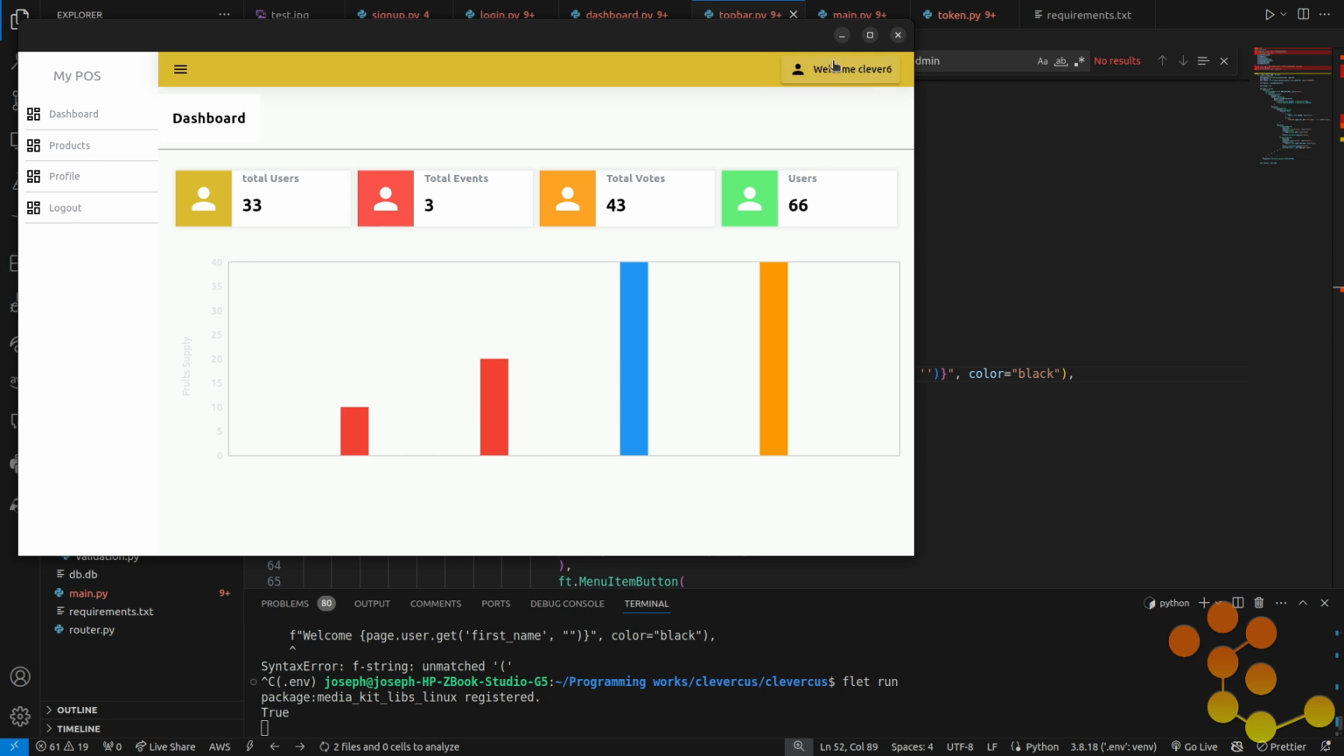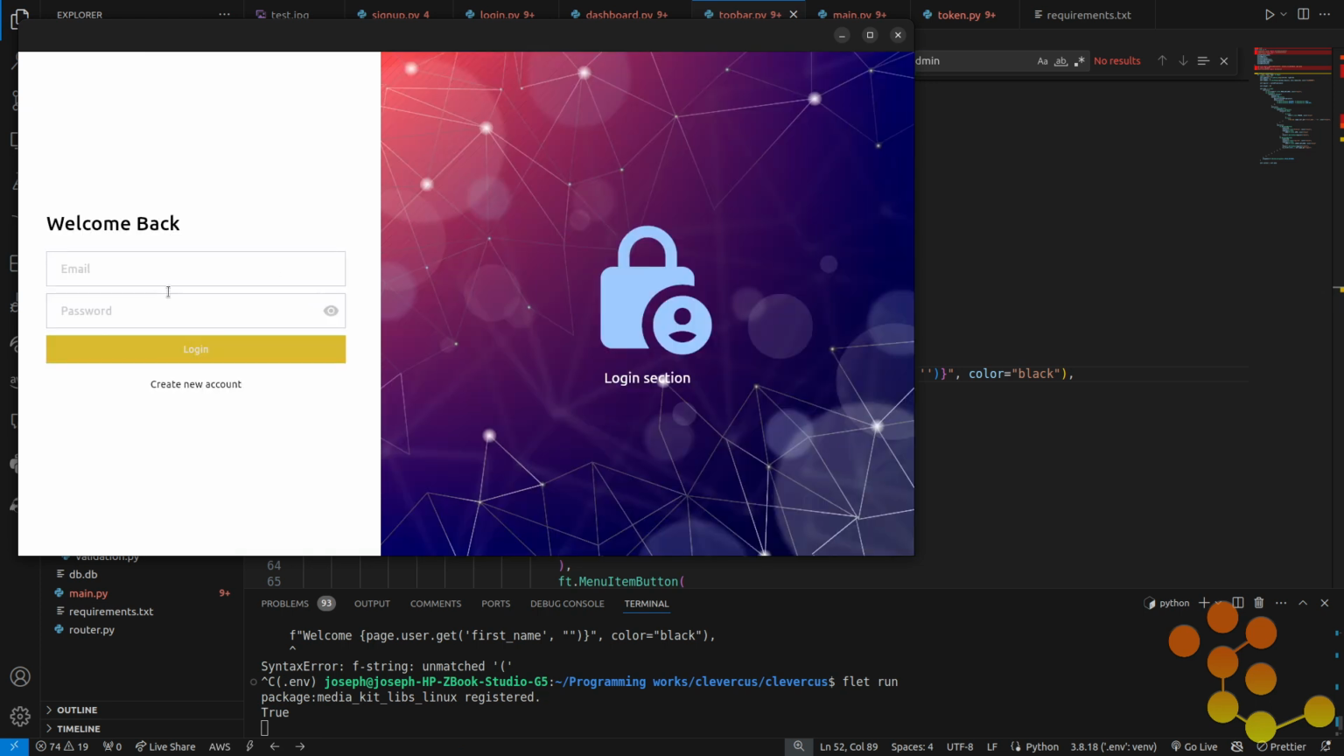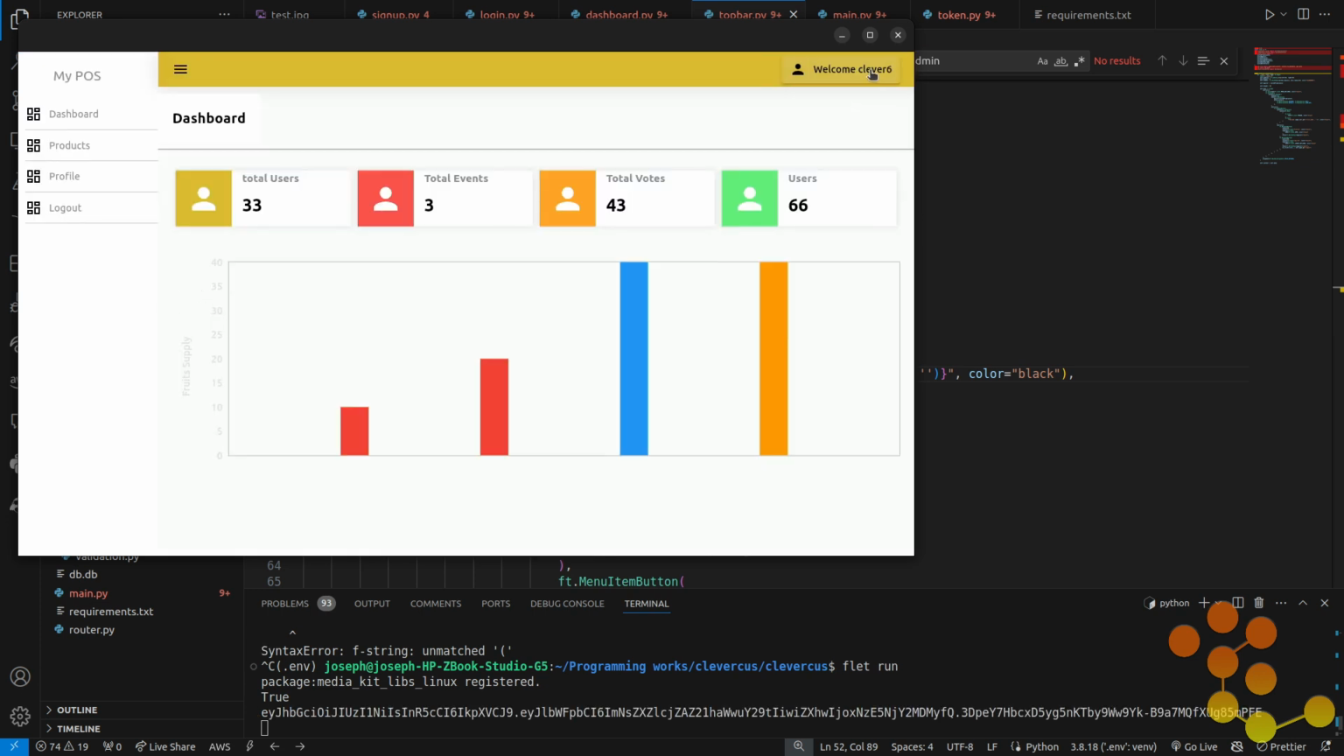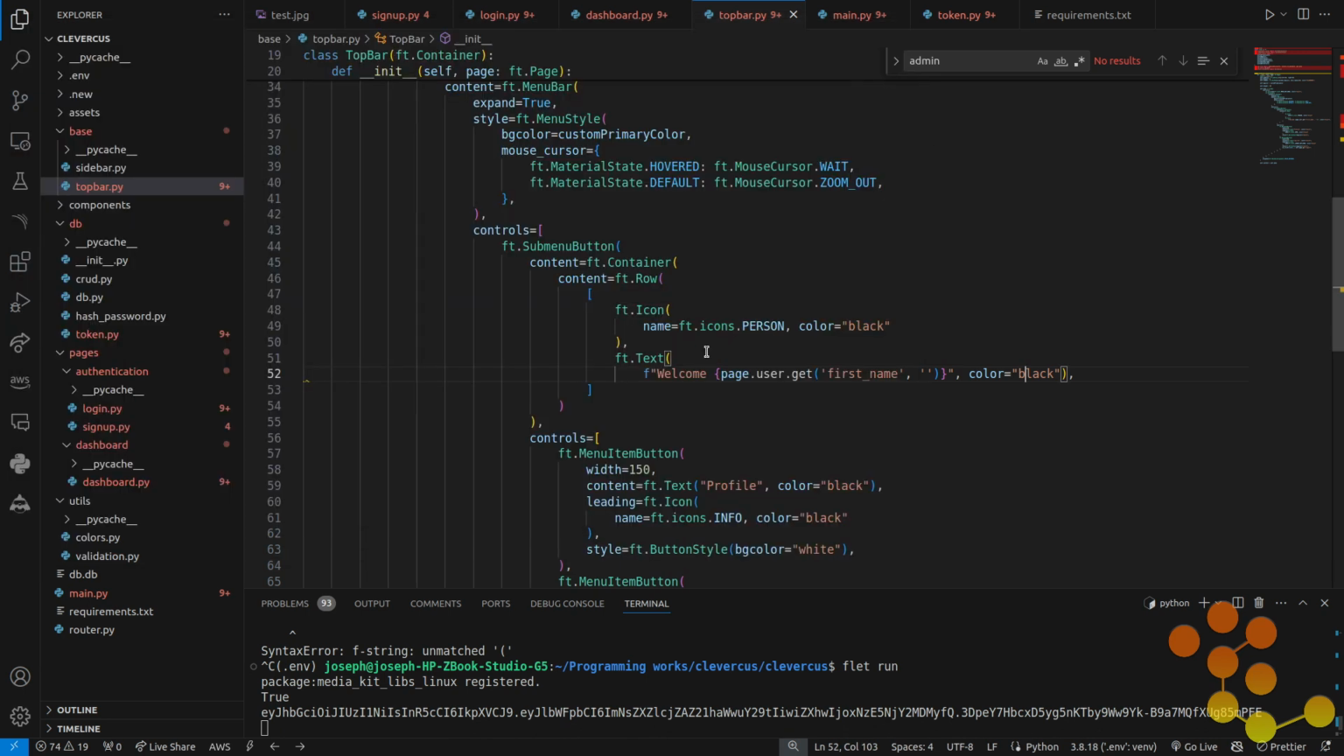Okay, so we can see now it's written welcome clever 6. So now we can log out, log in again. Clever6 at gmail.com, then that same is the password. But as you log in, it brings welcome clever 6. So now we don't need to worry. So this is how you pass data from one page to another.